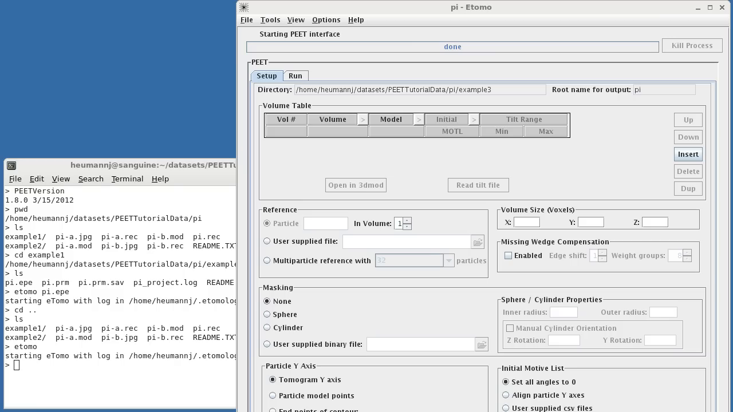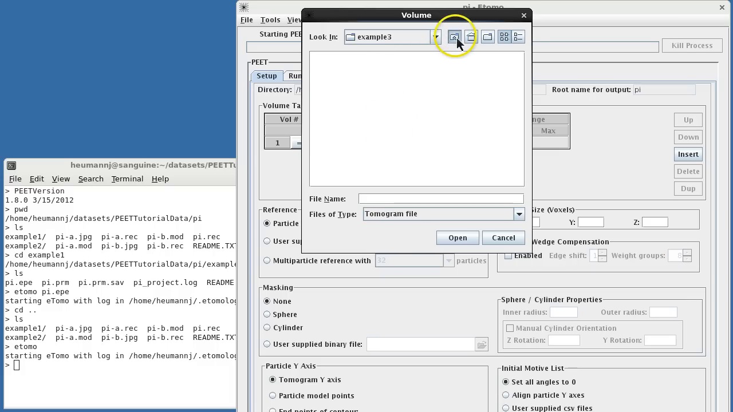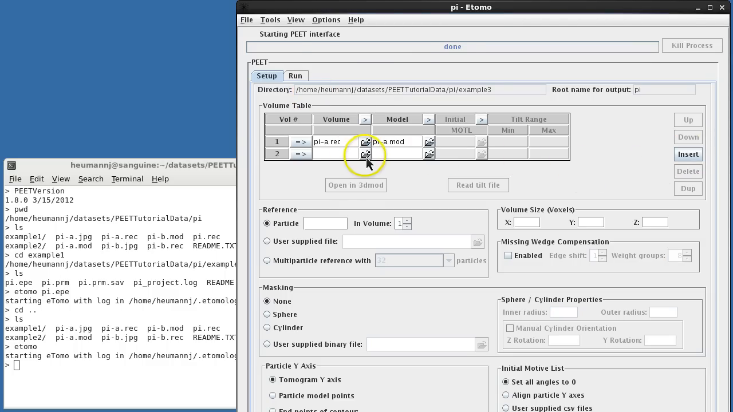We'll cover most of the settings in later tutorials. For now, let me show you how to associate the input volumes and models with this new project. I'll press Insert to add a new row to the volume table, and then I'll use the browsers to select volume PiA.rec and the corresponding model PiA.mod. Next, I'll add a second row and select PiB.rec and PiB.mod.